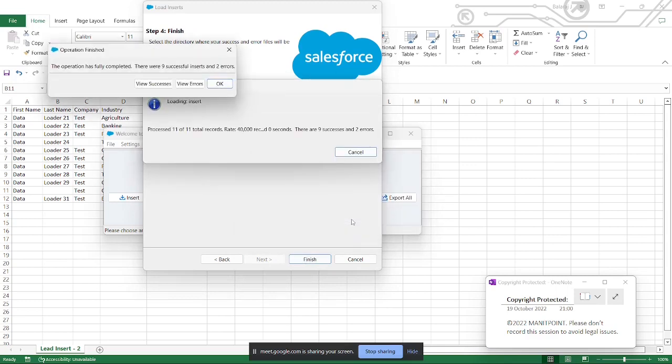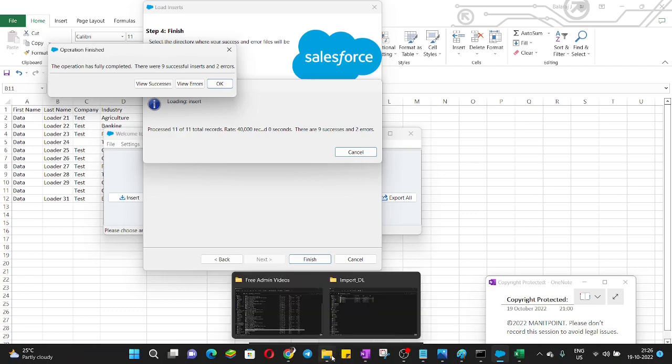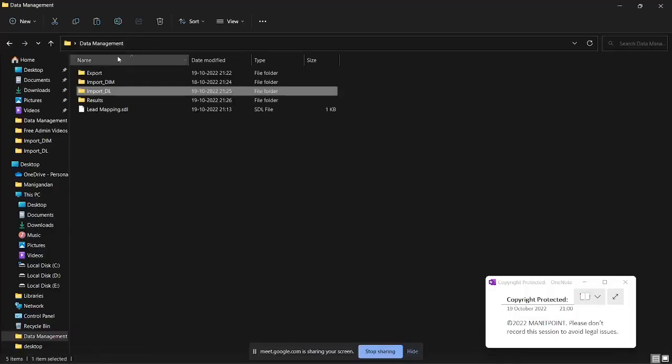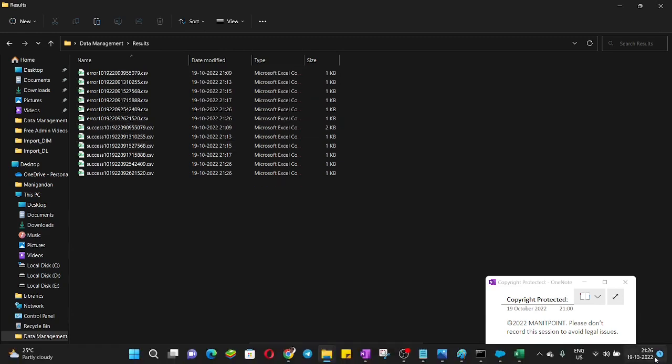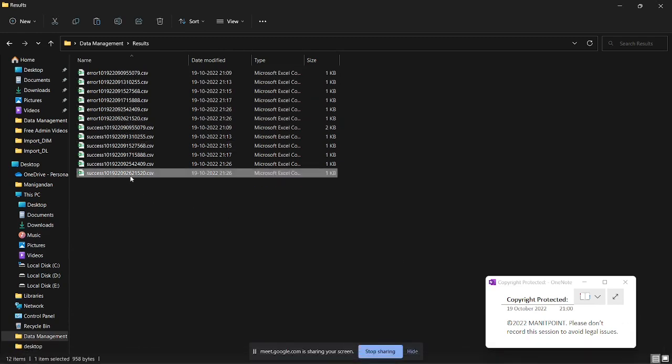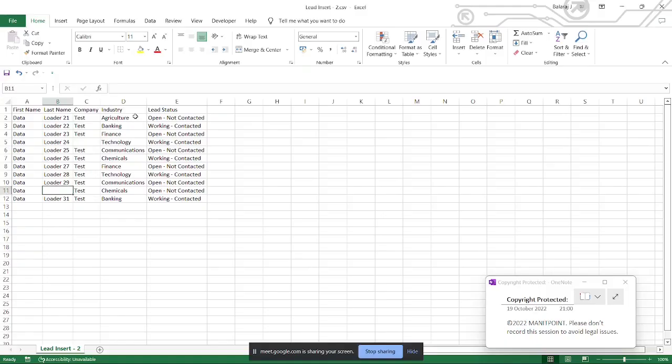So now it's clearly showing, right? There are 9 successful inserts and 2 errors. How do we track this? We need to go to this results folder. In results, you need to track the timing. The current timing is 26. This is the latest success file, and this is the latest error file. Let's open this error file.